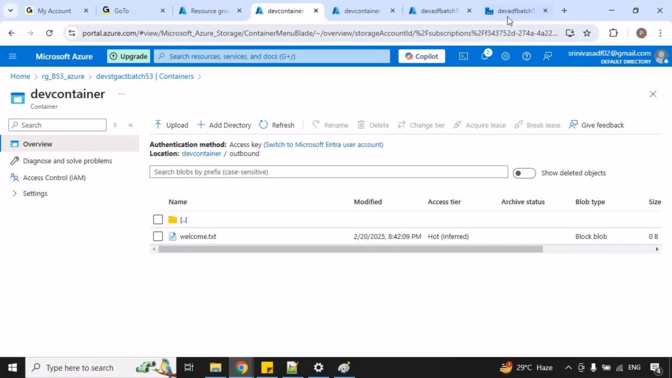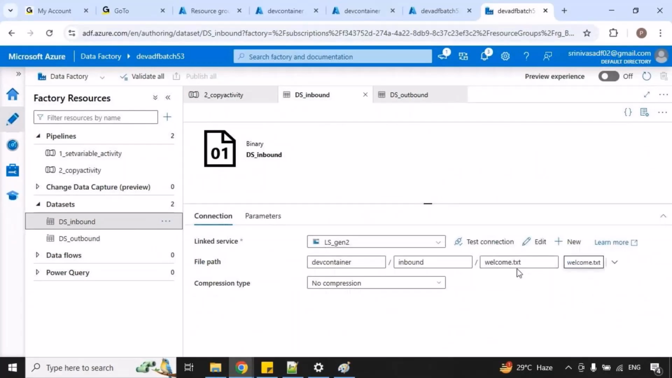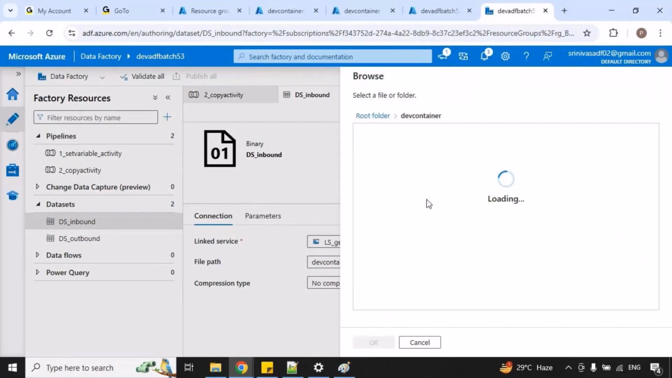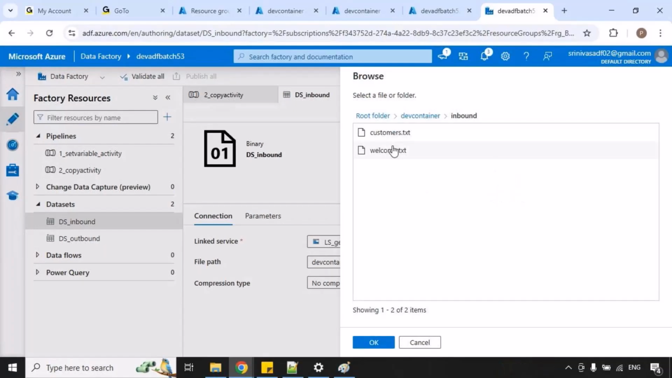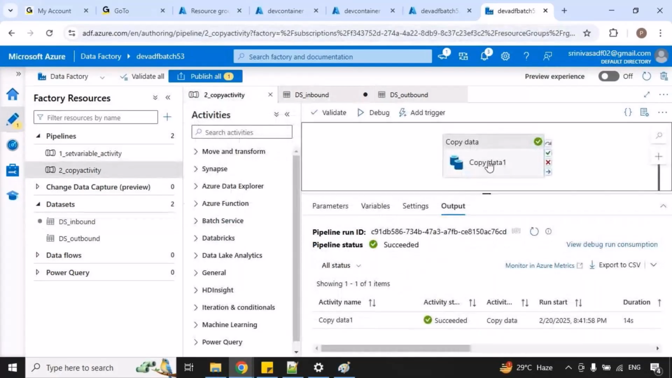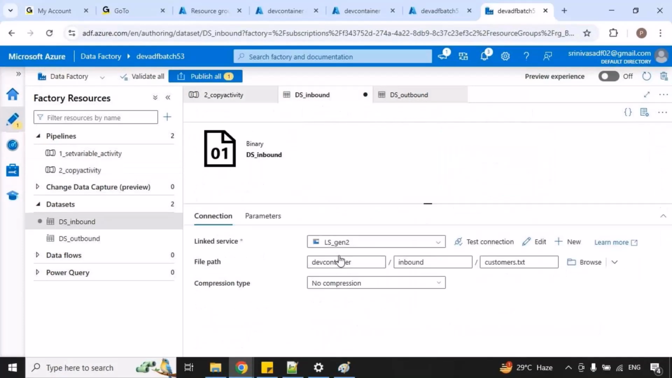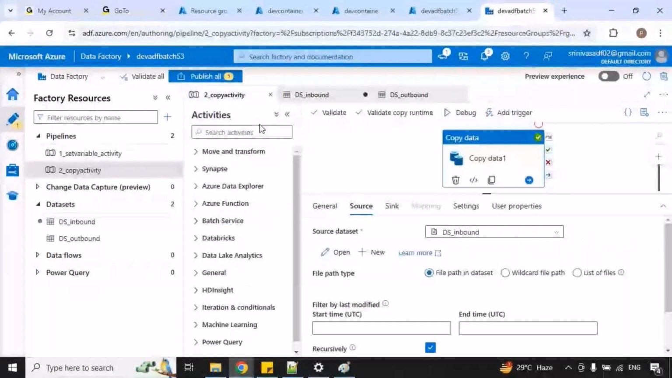No. So here, dataset, inbound folder. Now I want to point to this file, so I am going to change the file. Browse, dev container, inbound folder. I am pointing to this file. Okay. Now I changed the file path, source side, inbound folder, inbound dataset. When I select this one, I changed the path. Now publish all.